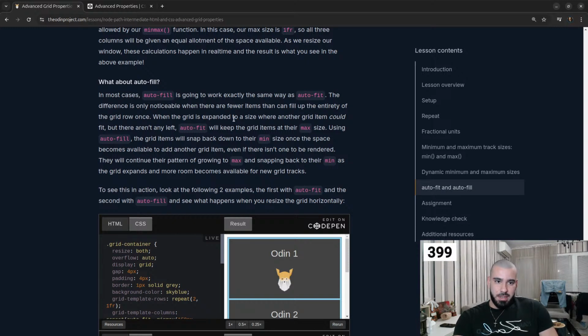When the grid is expanded to a size where another grid item could fit, but there aren't any left, autofit will keep the grid items at their max size. Using autofill, the grid items will snap back down to their min size once the space becomes available to add another grid item, even if there isn't one to be rendered. They'll continue their pattern of growing to max and snapping back to their min as the grid expands and more room becomes available for new grid tracks.